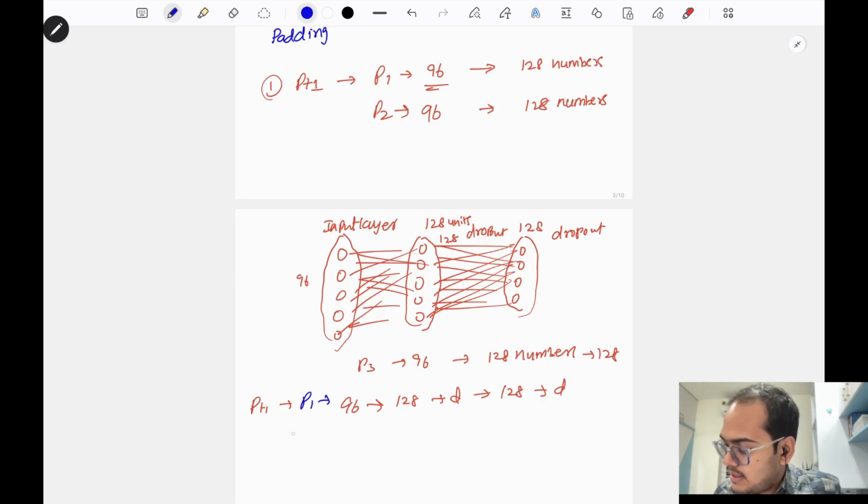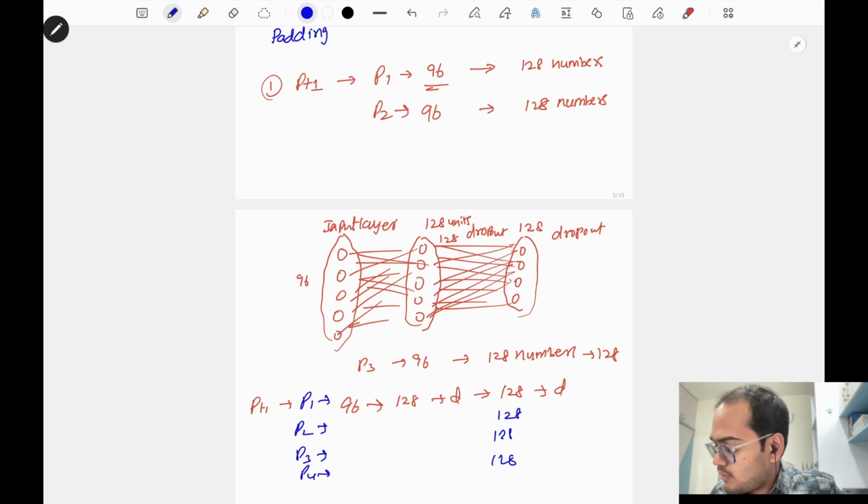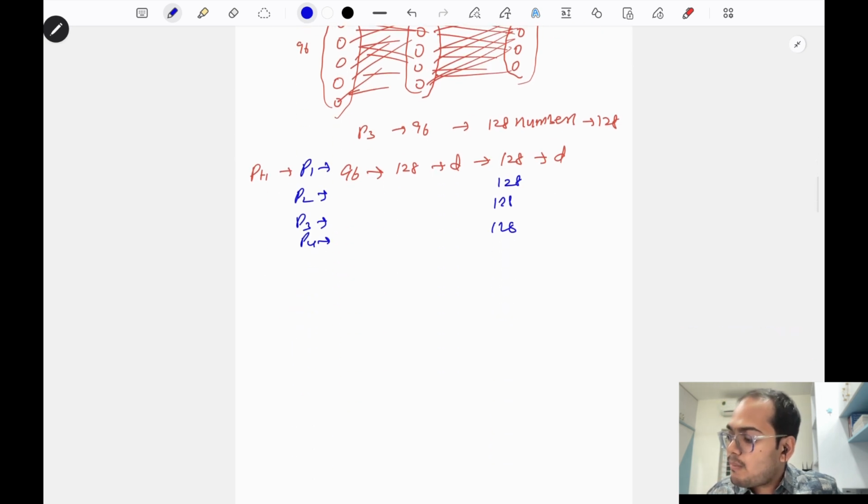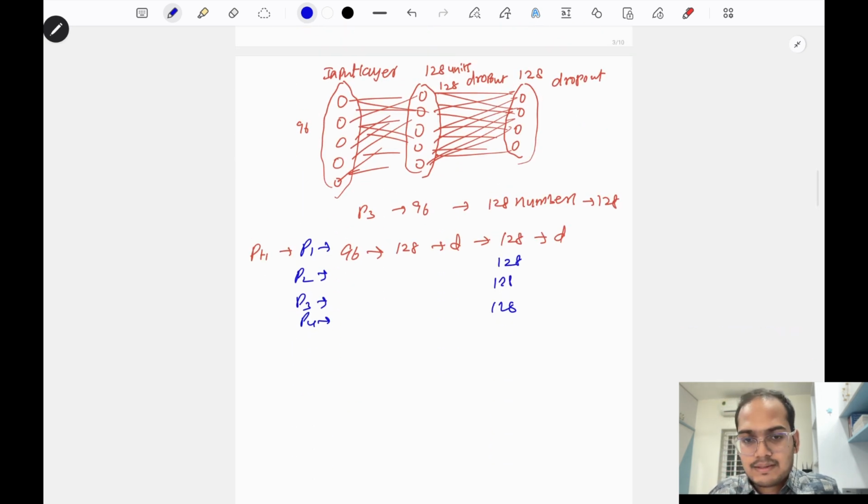Correct? So for patient 1, for person 1, we have 128 numbers. Same thing goes with the other personas attending this particular patient: 128, 128, and so on. Even after dropout, the number of dimensions is not reduced. It just removes some of these connections and makes their value equal to 0, which means the 128 still remains the same. Some of the weights are removed, so you will still have 128.